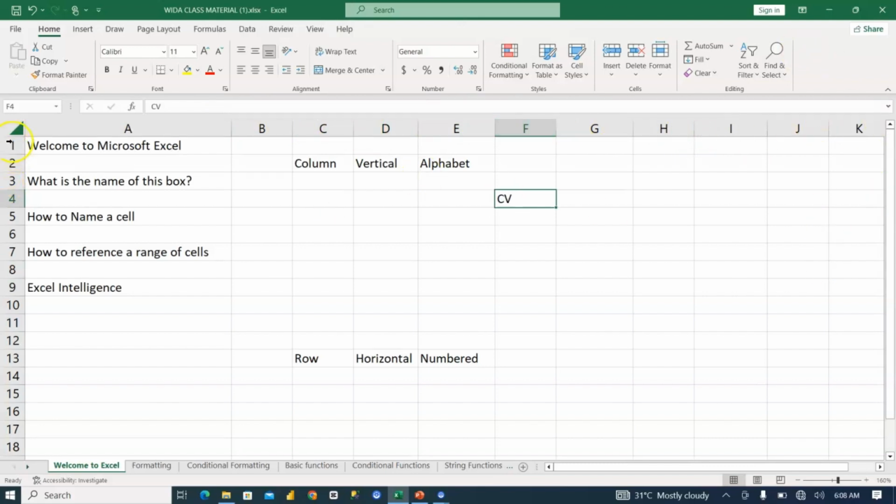And then when it comes to the numerical parts, the numbered parts, we have 1, 2, 3, 4, 5, 6, 7, and so on. So CV, if you think this little code is going to help you to easily remember these things, you can use CV, which is column vertical, and then for horizontal row, I use HR. So HR is horizontal row. This little code is going to help you to easily understand the concept of vertical and horizontal in Microsoft Excel.